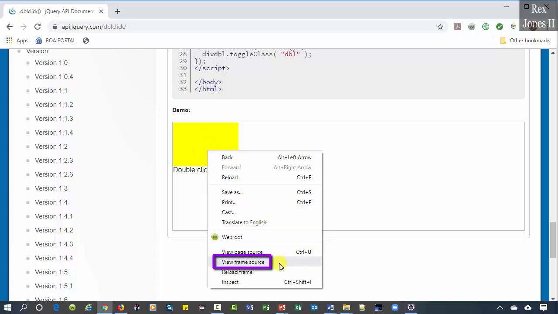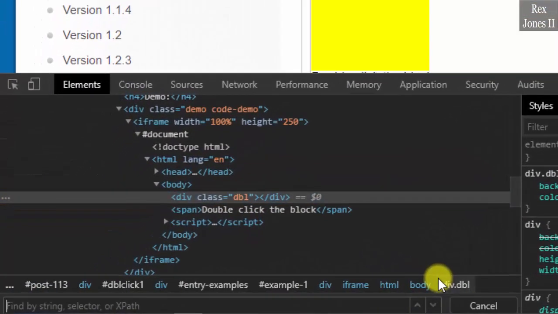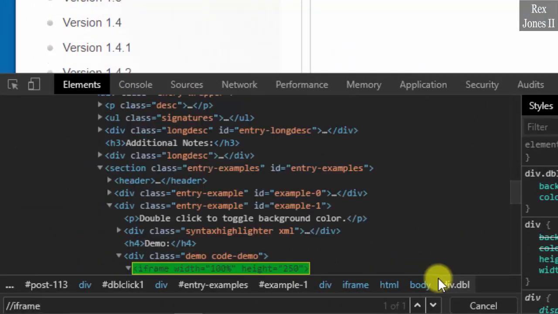It shows us the box is located in an iframe. First, let's find the iframe by writing two slashes iframe. This application only has one frame. That makes it easy for us.